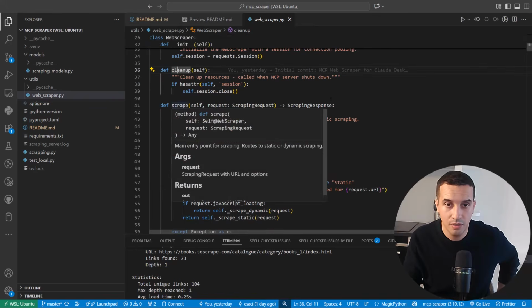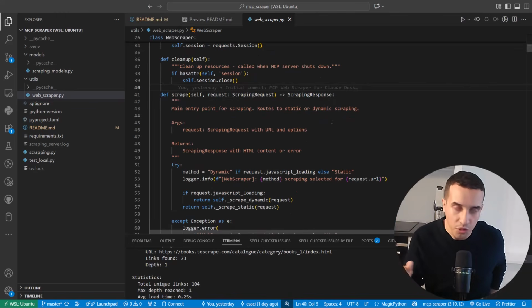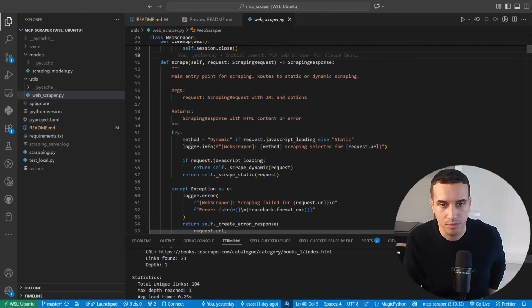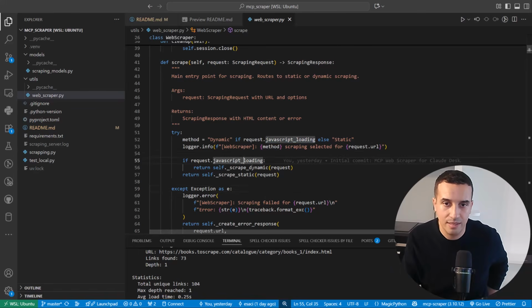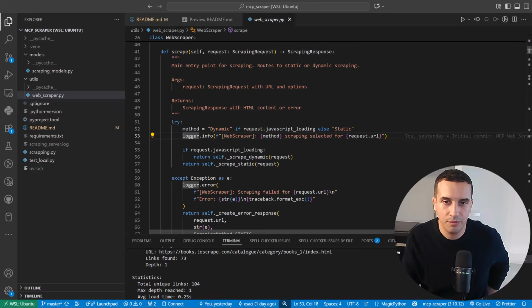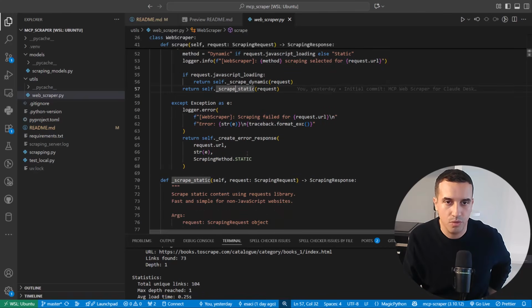And the scraping function. So this scraping function is basically wrapping multiple sub-functions depending on the type of scraping you want. So the method that we call here: if the method is dynamic, then you put this Boolean variable, JavaScript loading, that is an input parameter, at true. It's dynamic, if not, static. Then I added some logging messages to inform us what type of scraping has been used. If it's dynamic, you use the function scrap dynamic. If not, you use the function scrap static.